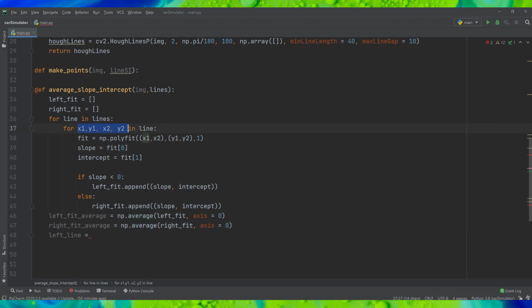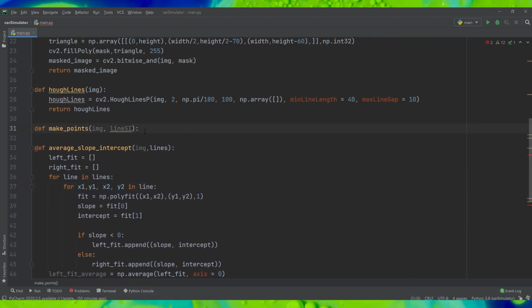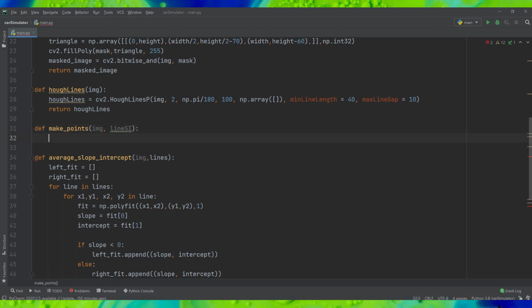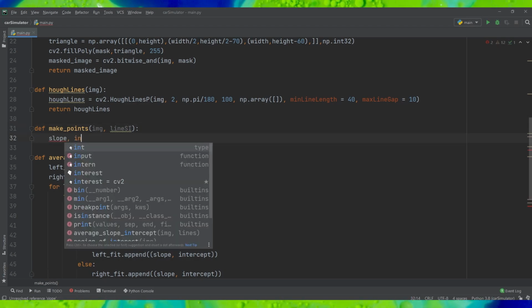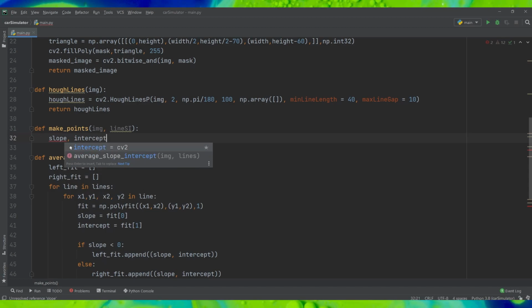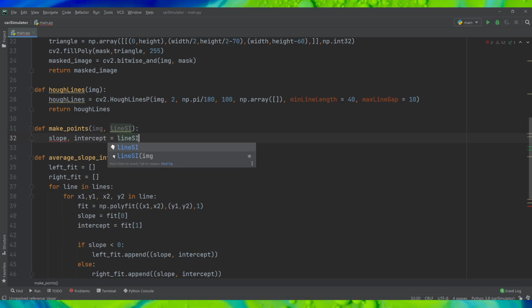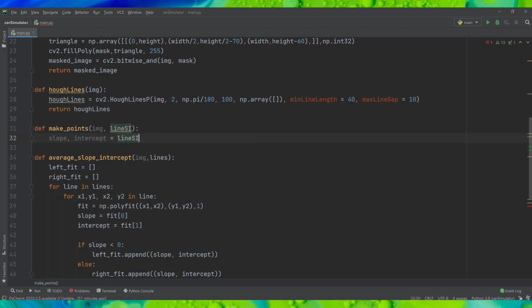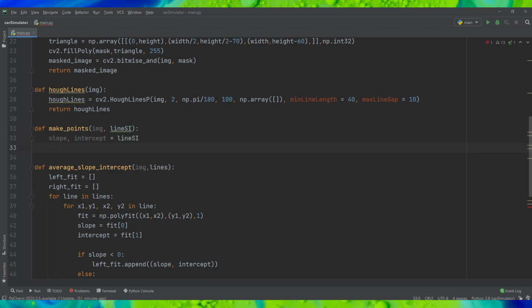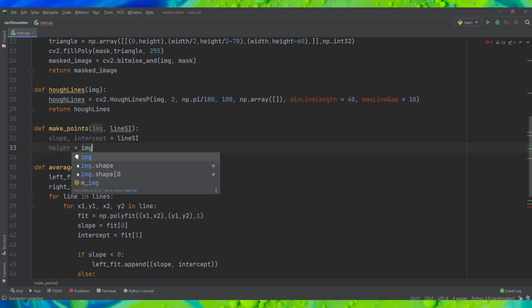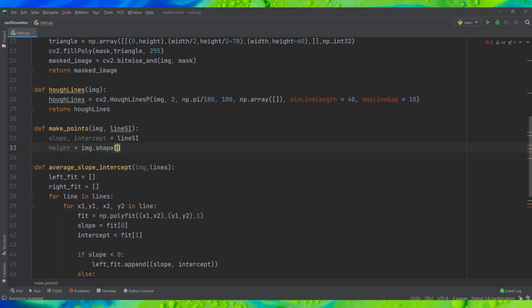So these are back. We're converting this slope intercept format back to its x1, y1, and x2, y2 format. For that, it'll take the slope and the intercept, which is given by the lines, and it'll also take the height of the image. Height is equal to img.shape[0]. Now let's find the y1, y2 coordinates.